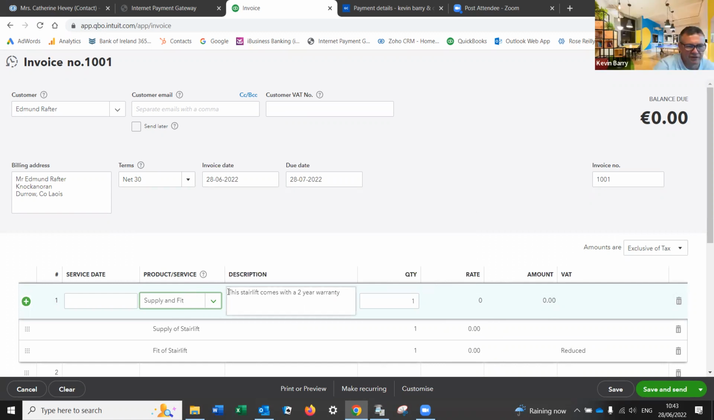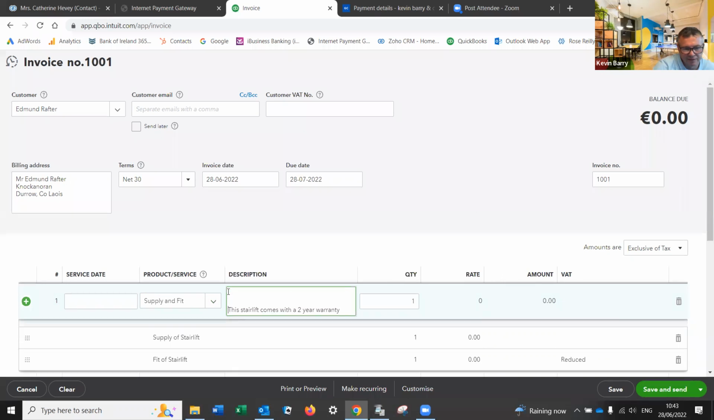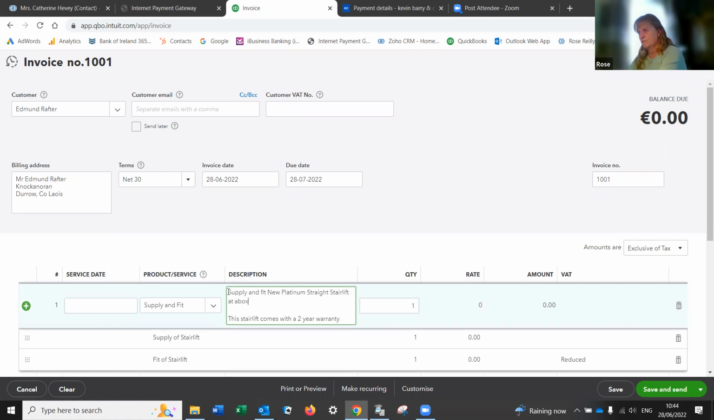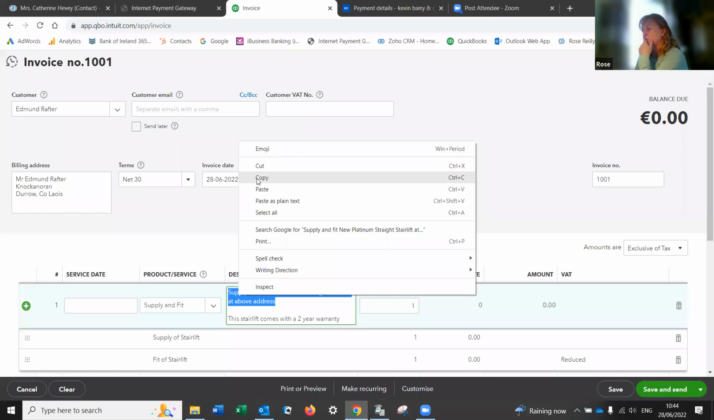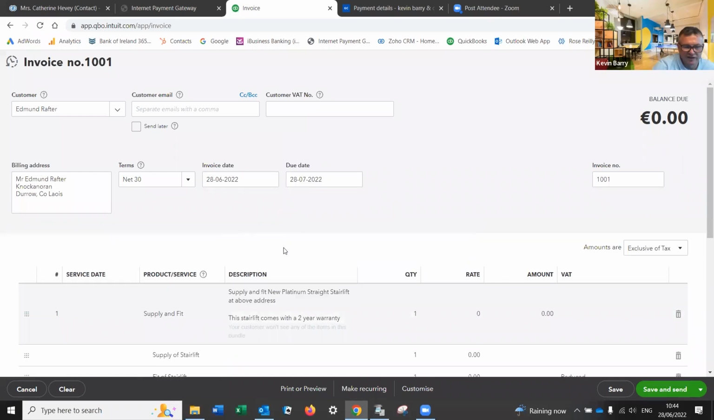I definitely need to. Don't think so anyway. I'll have a look now in a second. Sometimes. Okay. That's my standard line. It's either a new straight or new curved. So maybe leaving this, stair lift comes with a 2-year warranty, is fine, because that description changes a little bit. Okay, well, we can put that in a second now.